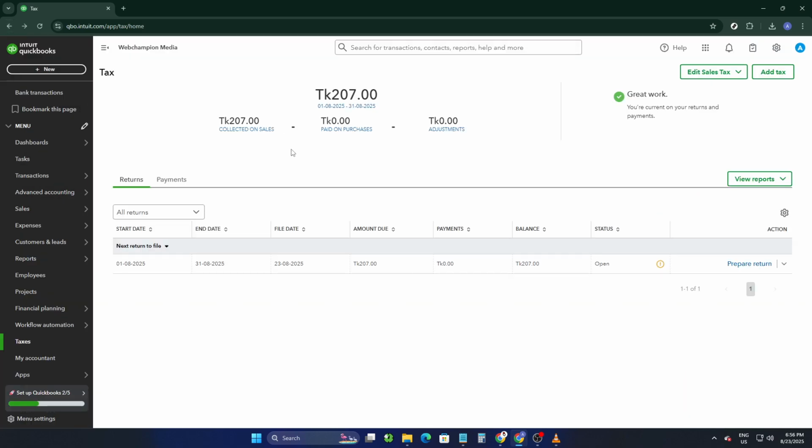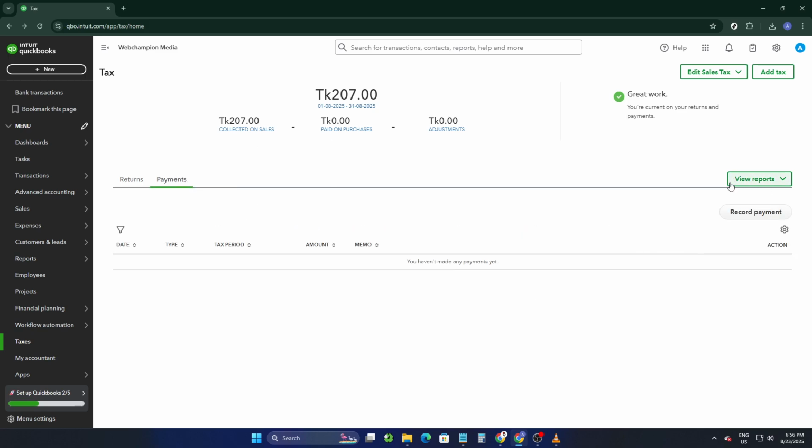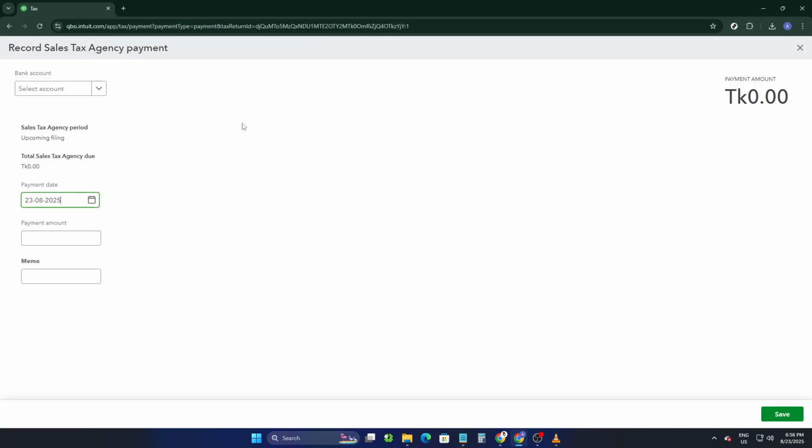Now let's touch on income taxes. Unlike sales and payroll taxes, QuickBooks doesn't automatically calculate your business income tax for you. That's typically something your accountant handles, but you can still track it.